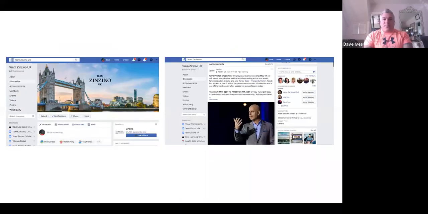The second one is our corporate official Zinzino UK page. If you've not seen this yet and you're not in that page, you want to go to Facebook and look for Zinzino UK, Team Zinzino UK, and then fill out the 3 questions: your partner ID, I can't actually recall, one that you agree with the terms and conditions, and I think it's your enroller or your sponsor. But there's 3 questions to be answered to have your request approved.